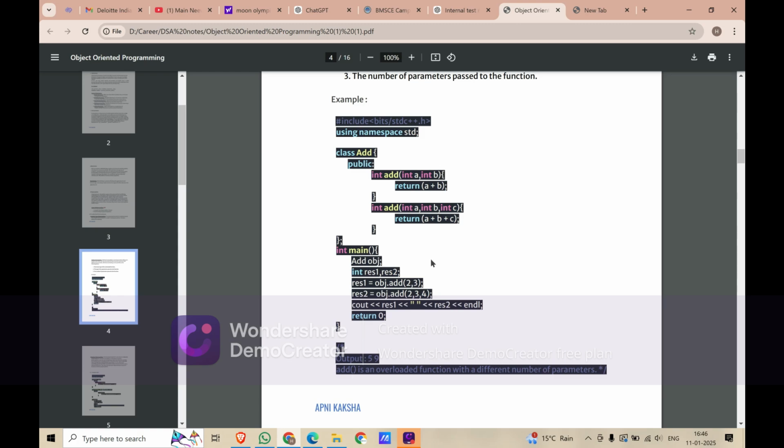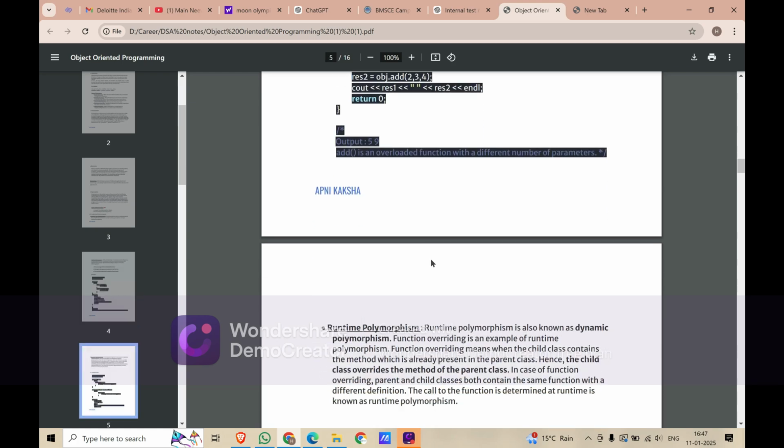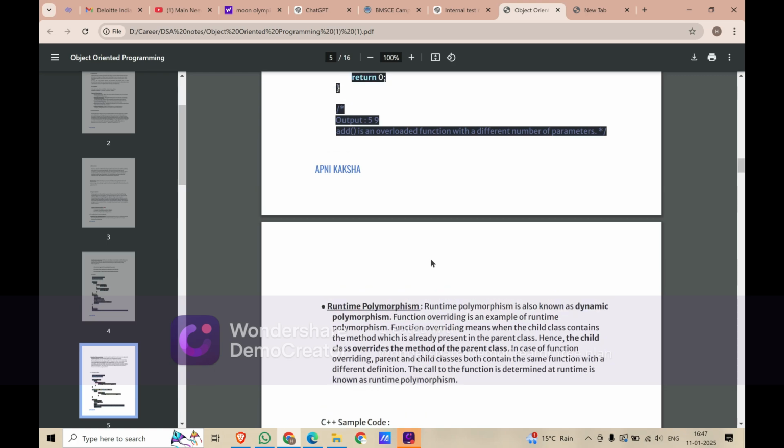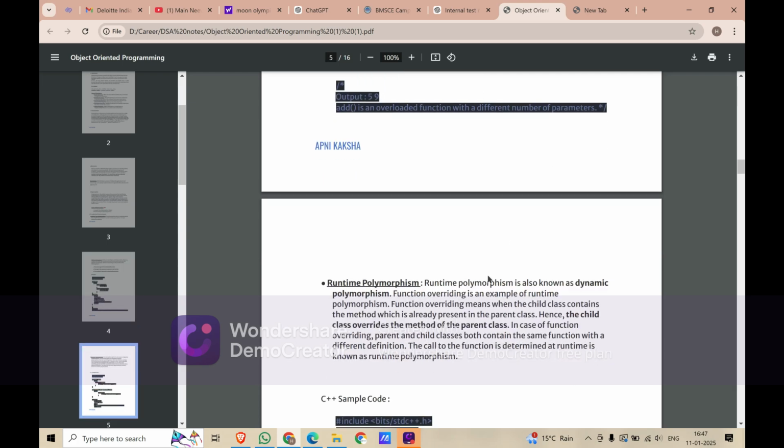Then we have output 5 comma 9. Add overloaded function. What is this? Overloaded function with a different number of parameters. I don't know about this. Come to the runtime parameter. Runtime polymorphism. I'm so sorry.